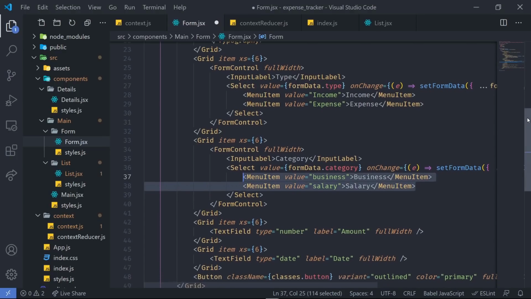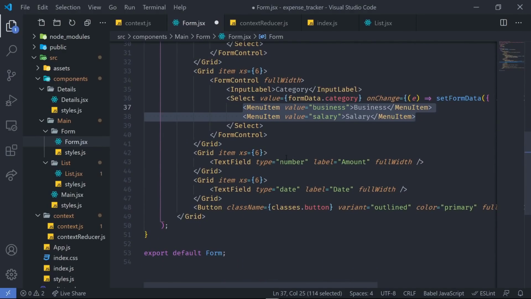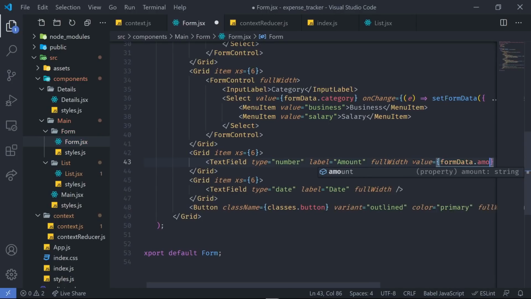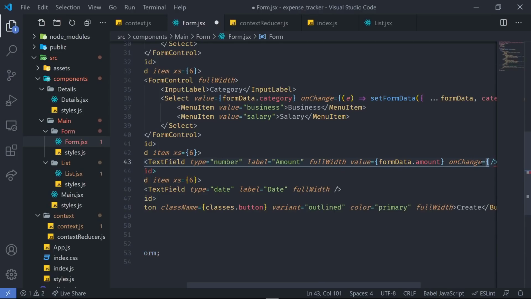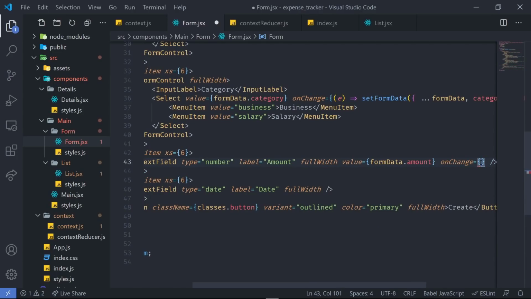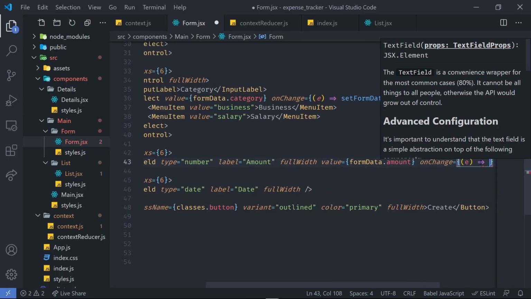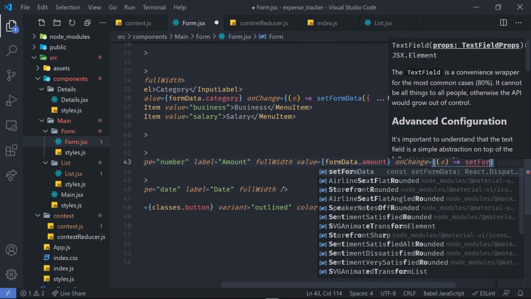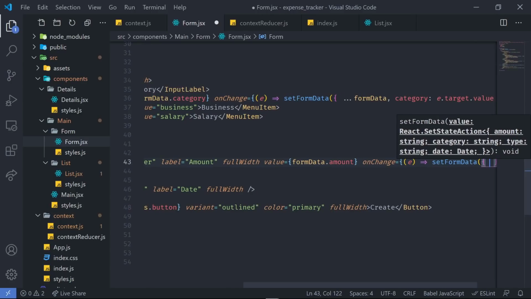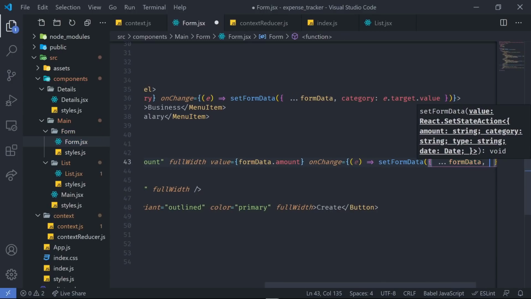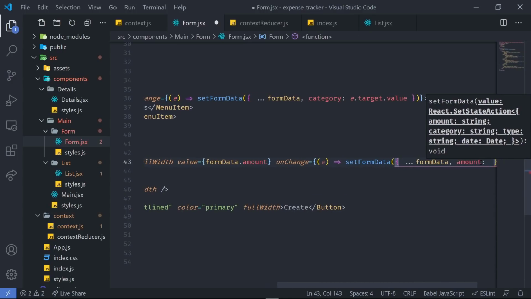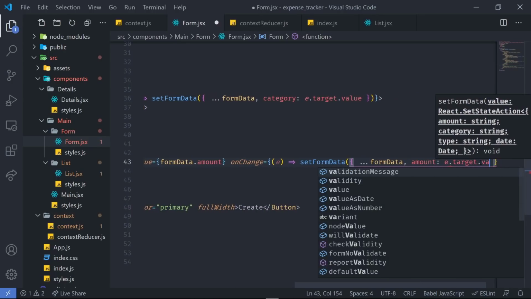Moving further, we have only two inputs left to handle. The first is going to be the amount. So what we can do is we can say value is equal to formData.amount. And then we need to add the onChange. OnChange is going to be equal to, again, a really similar thing. We get the event. We put that as a callback function, which sets the form data. So setFormData. We pass in an object there, spread the entire formData, and then specify only the thing that we want to change, and that is the amount, which is going to be equal to e.target.value.